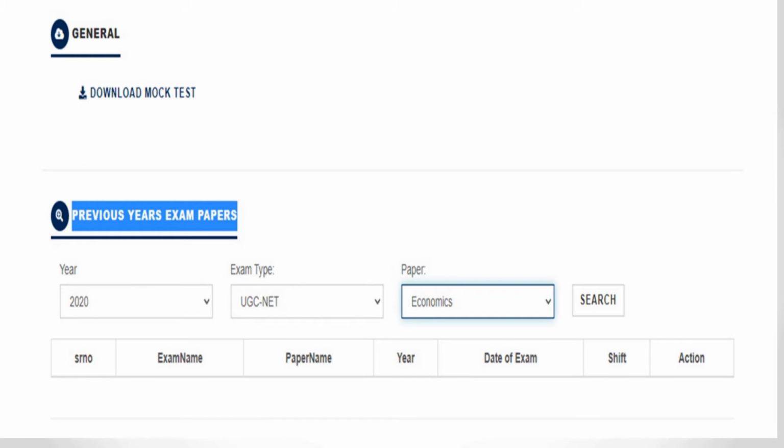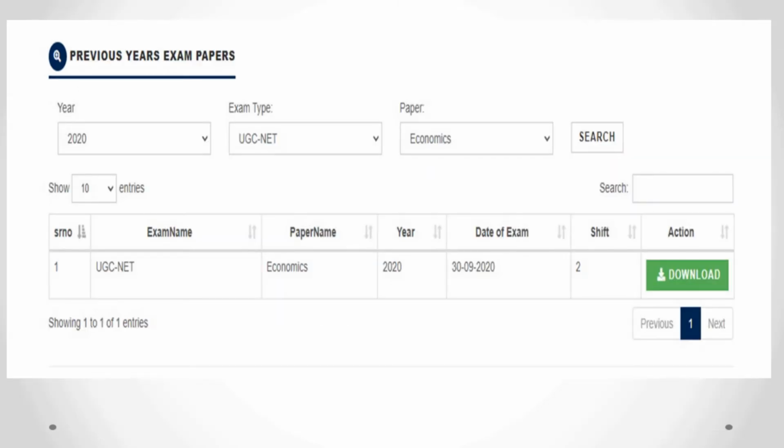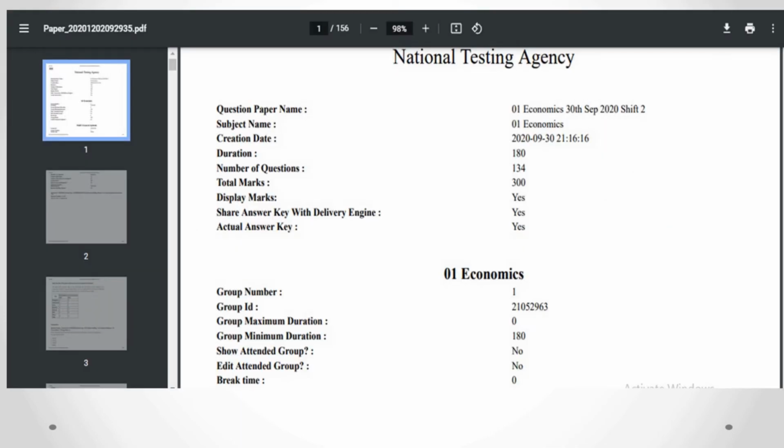Now click on search. After clicking on search, you will find a new page that shows the list entries which has the name of the exam, paper name, year, date of exam, shift, and you will also find the download option here. So now click on download. When you click on download, a new tab comprising the question paper will open in PDF format and you can save it and access it as and when required.